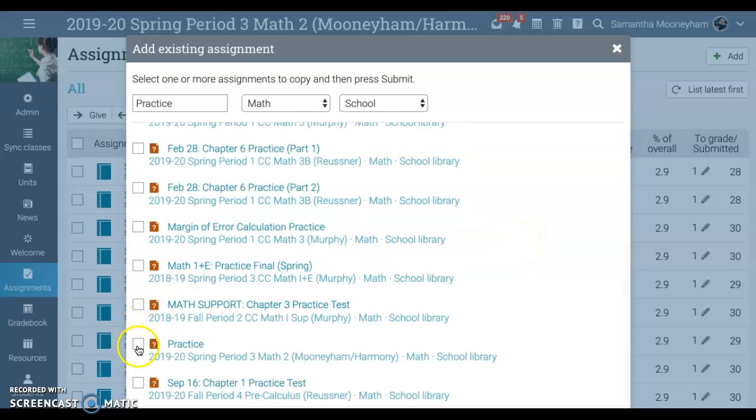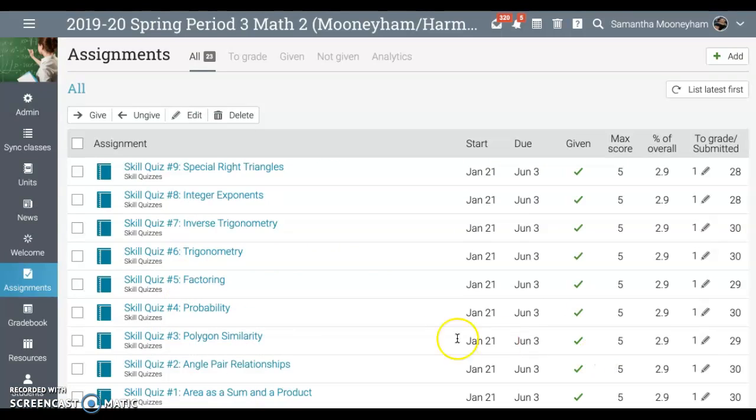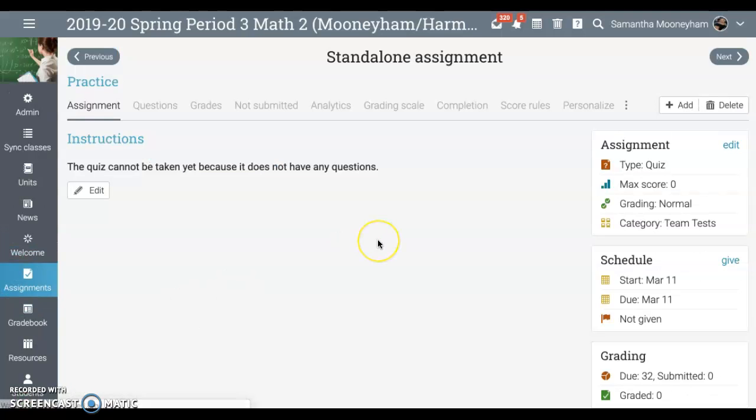So now I can come down here and I can see, oh, here's that online quiz. So I'm going to select that and I'm going to hit submit, and now that assignment is created. So I didn't have to create any part of that assignment. It copied the questions, the rubric, everything. So it's really nice if your PLC is creating an assignment together. You can also go into that assignment once you've copied it, and then you can edit it if you like.